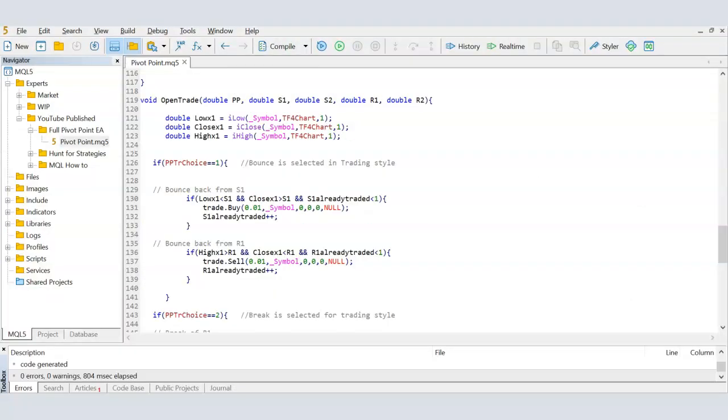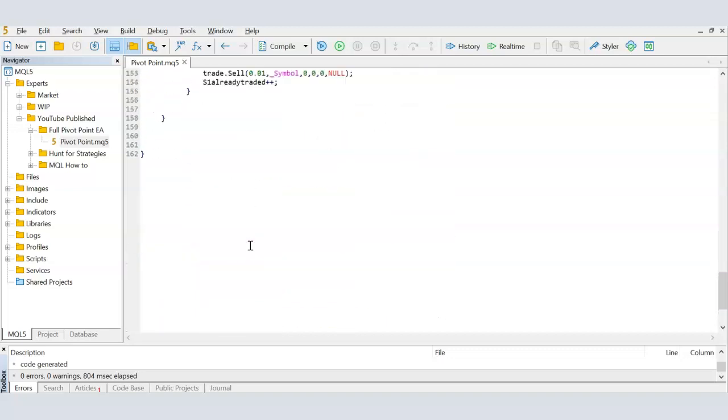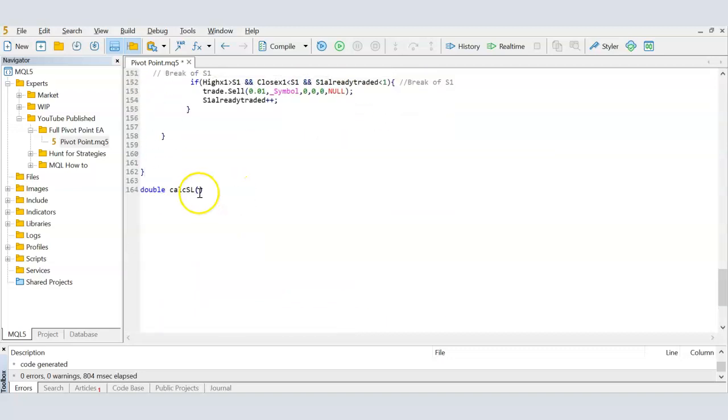So we go back to MetaEditor and we can write all the codes here as well, but because it's going to be 4 different conditions on how we will calculate the stop loss, depending on whether the bounce is selected, break is selected, and whether it's a bounce from R1 or S1, I find it neater to actually create a separate function so that we can send the values to it and get values from it. So I'm going to create a function at the bottom and I will call it calculate stop loss. And here we will do all the coding.